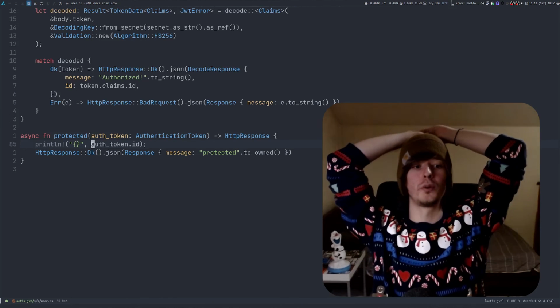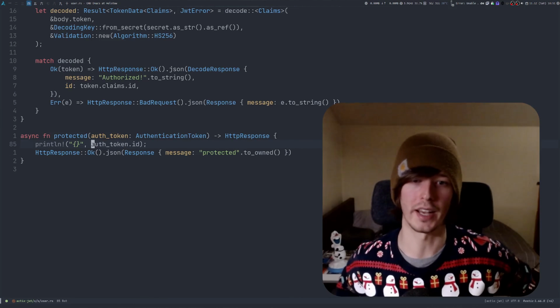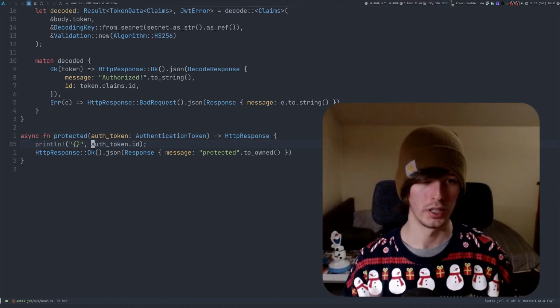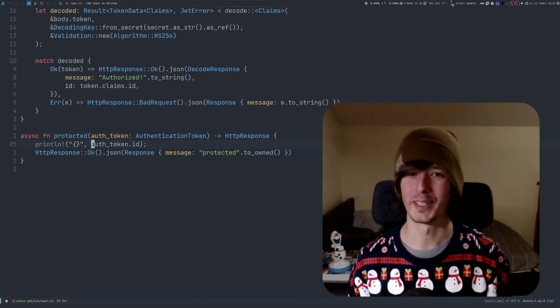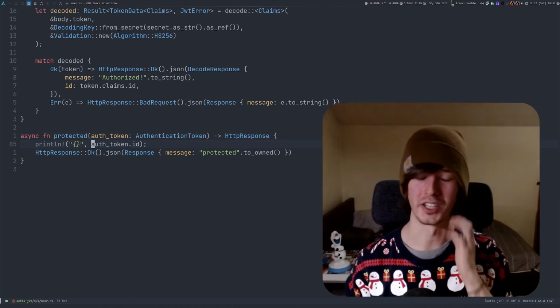That's how you can use JWT in Actix Web and make a custom extractor to have access to the authentication token, to the payload that you stored inside the authentication token inside the JWT.